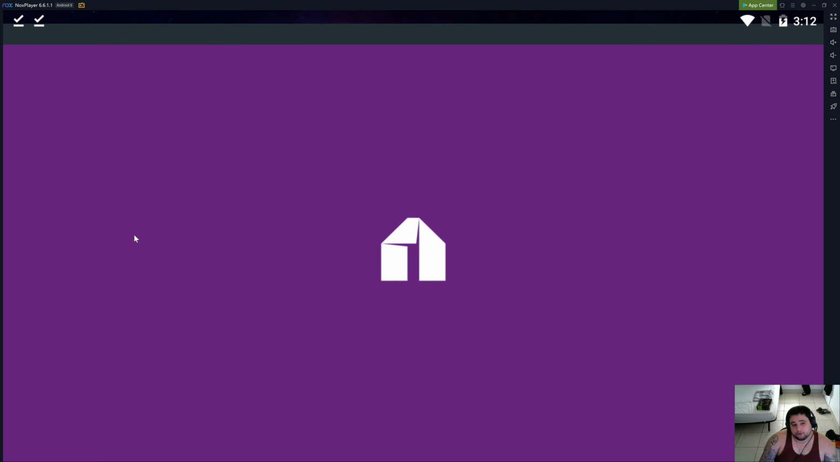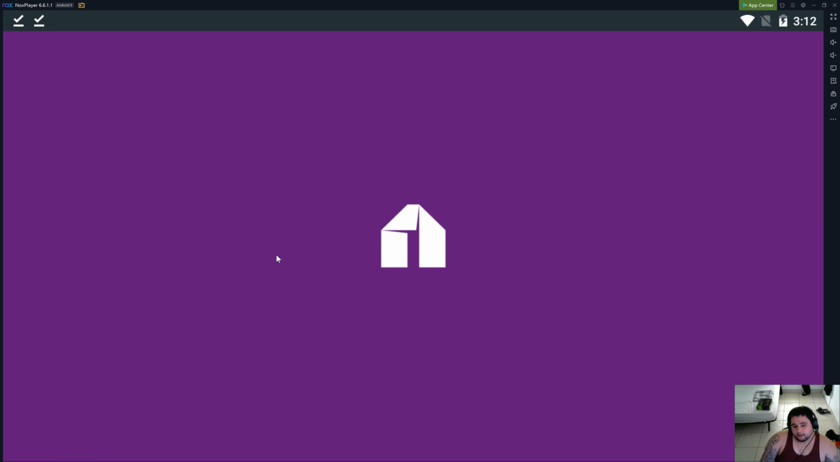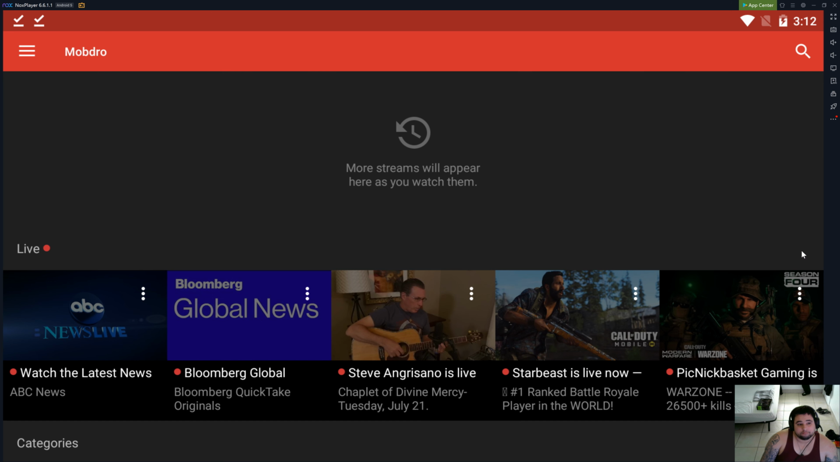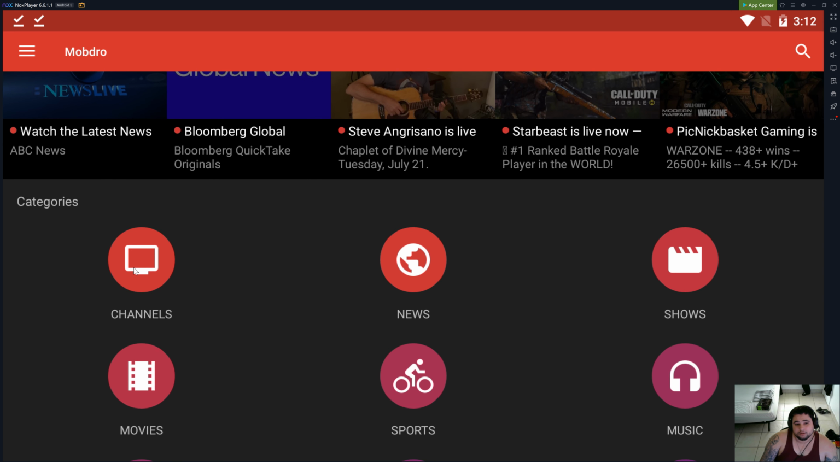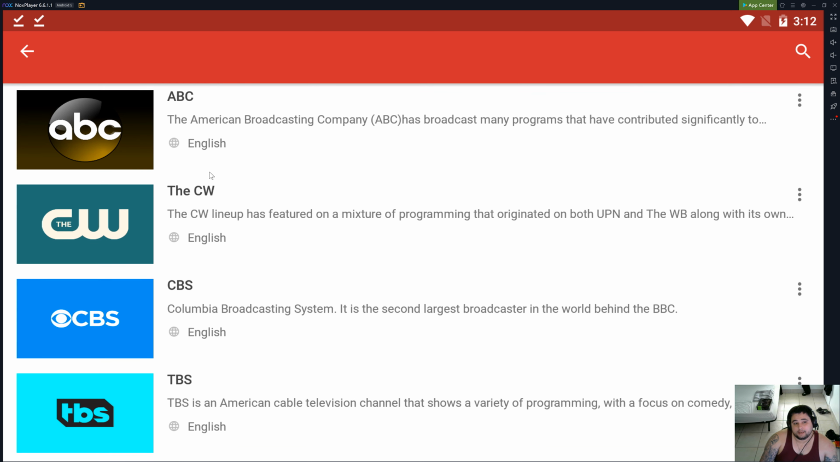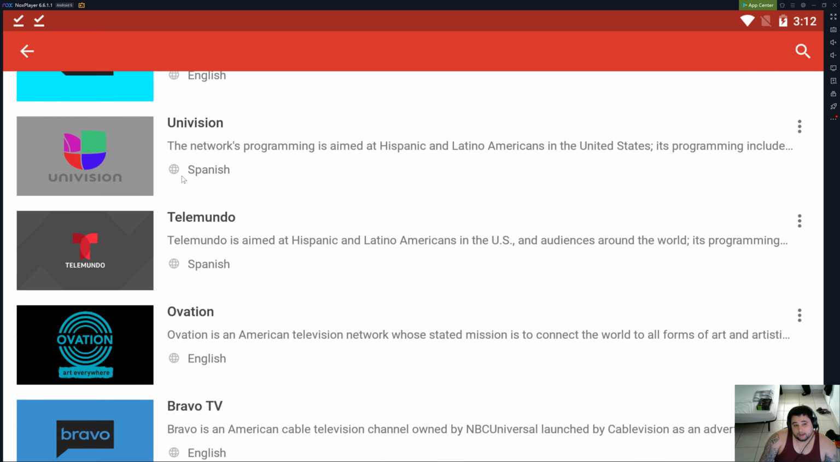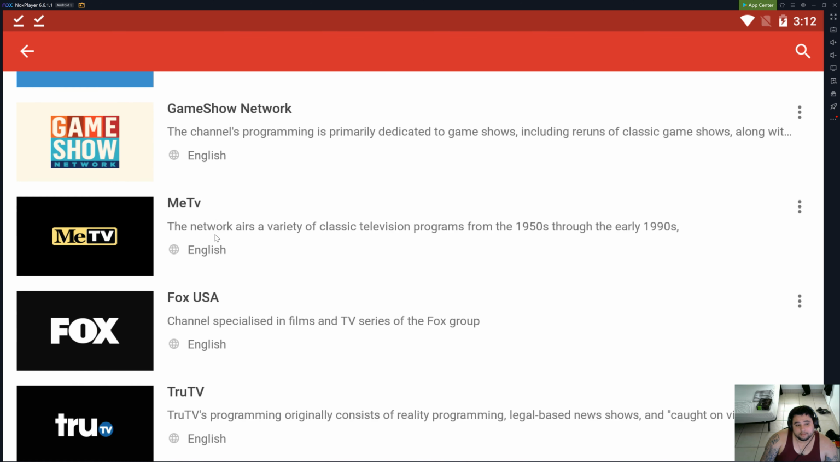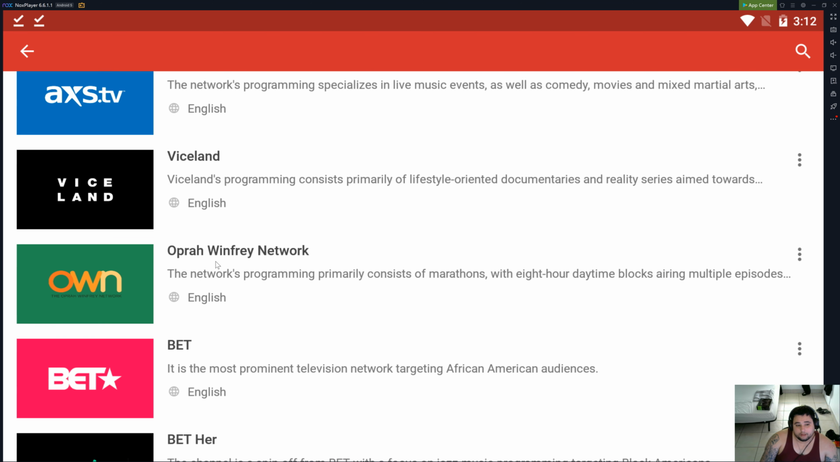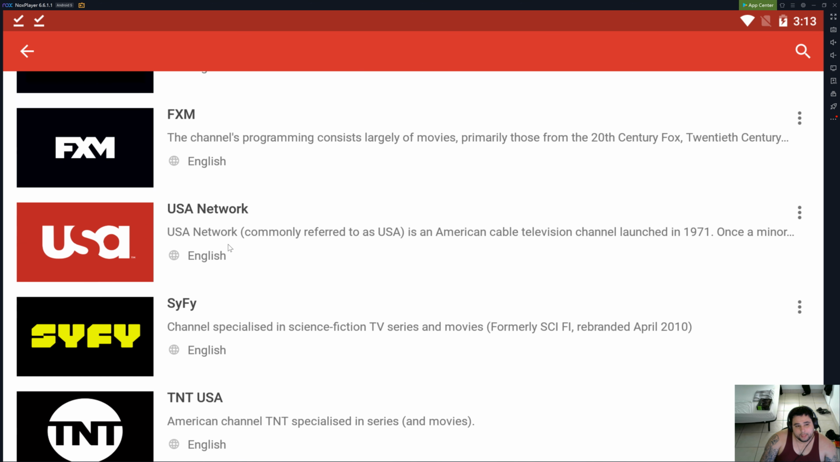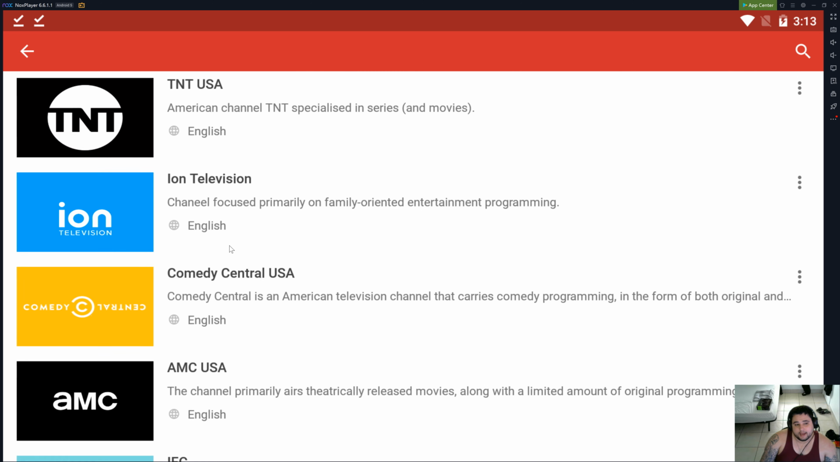Let's start with Mobdro. Mobdro surfs the internet looking for any live stream. So it's like IPTV basically. Pulls in anything that you want. So let's say you want to watch, here are the channels. ABC, CW, CBS, TBS. Spanish channels are all working. Bravo, MeTV, Fox TV, True TV. Any of these channels, BET, FX movie channels, USA, Sci-Fi, TNT, Ion.